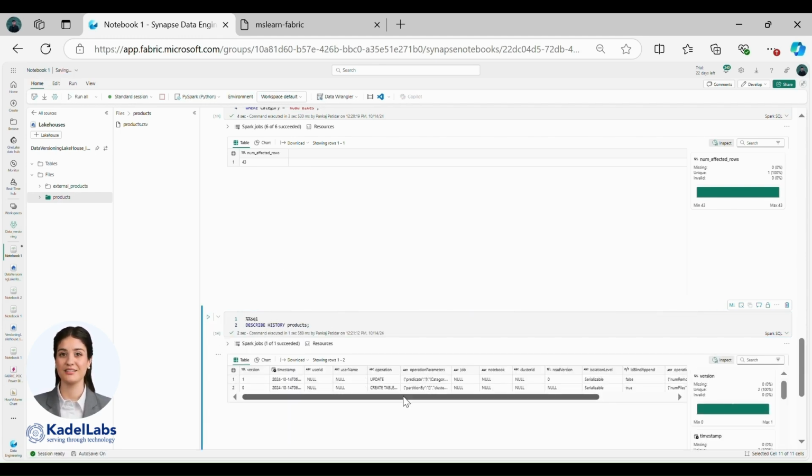to the table. This tutorial covers data versioning with Delta Lake in Fabric, highlighting how Delta tables, updates, and history support data integrity, auditing, and flexible management.